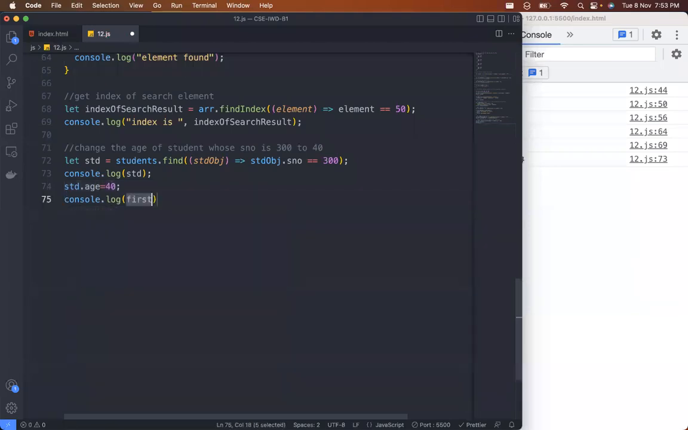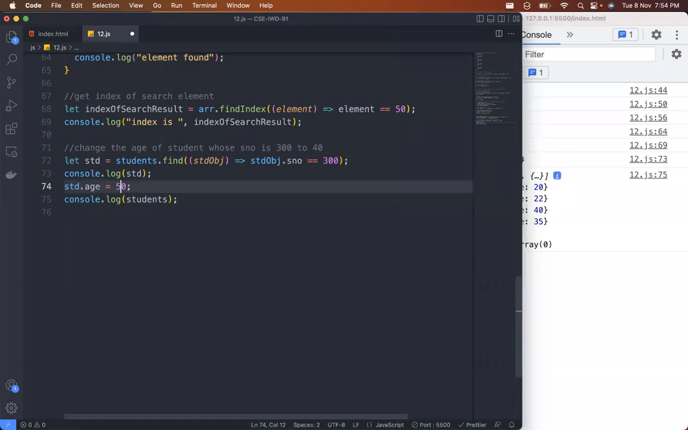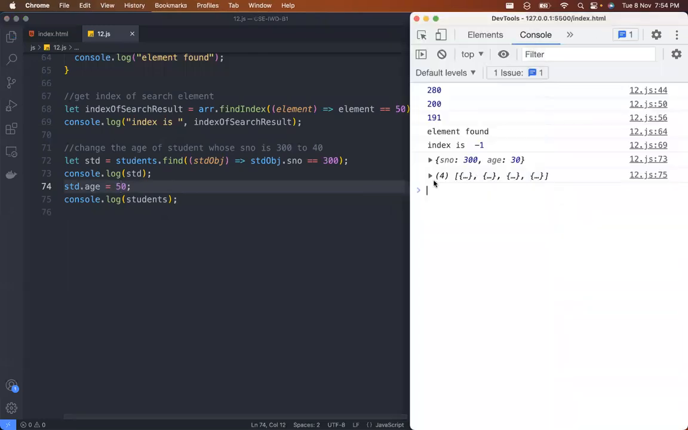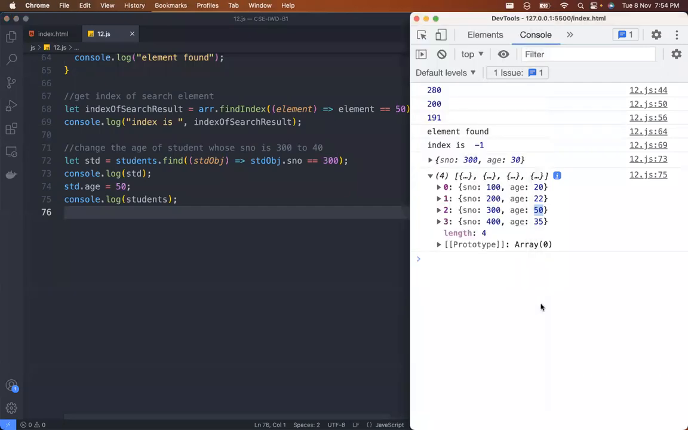And now let me print the previous array, students array, and see now. Now the students array is printed. Now you can see the student age is changed to 40. Okay, so now we have received the student object and his age is changed to 40. Now let me change it to 50 here. Now you can see here, its age is changed to 50, because find method returns that object and we have modified that object, so the age is changed. So now this is the usage of the find method.